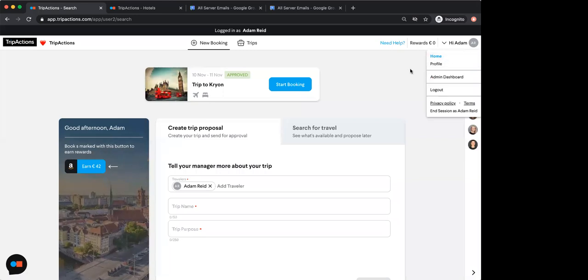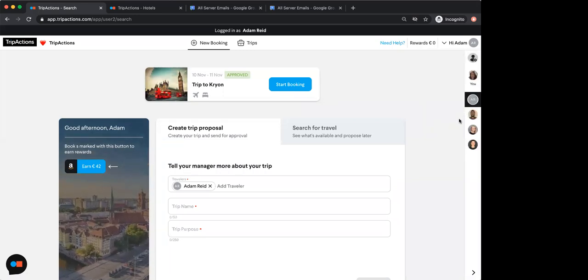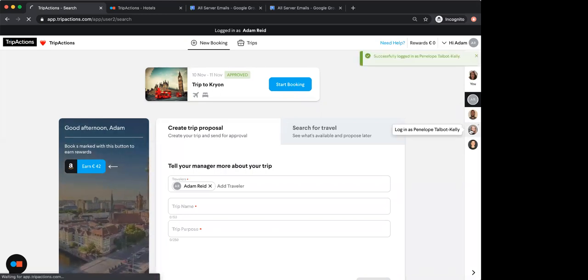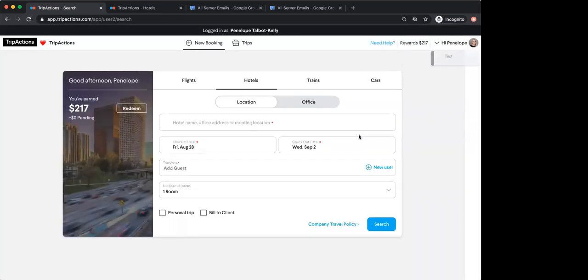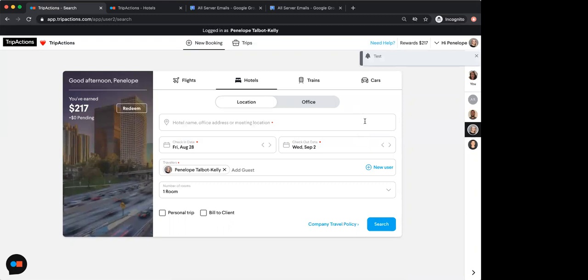As a manager, you are able to view everything through a dashboard. So I'm going to log in as a colleague, Penelope, who has a manager dashboard. So this is what a regular booking screen looks like. If you don't have the trip proposals turned on, this is more of what you'll see.